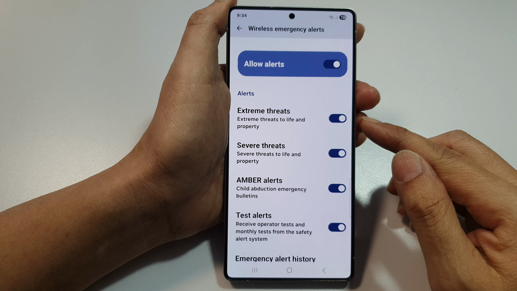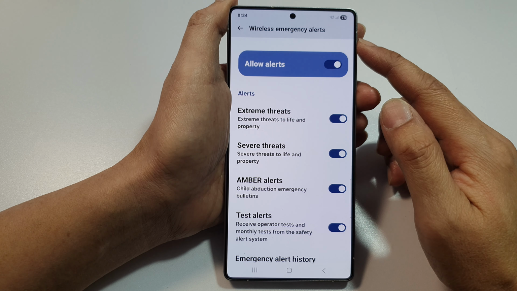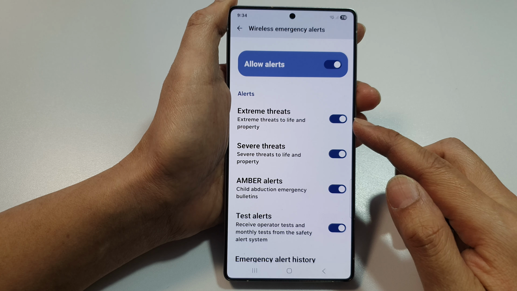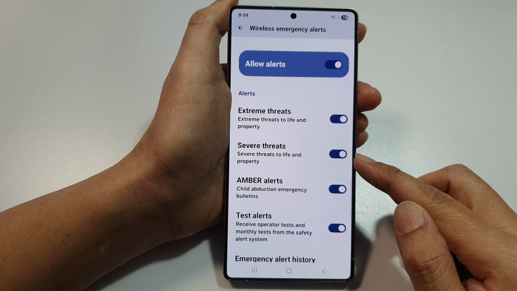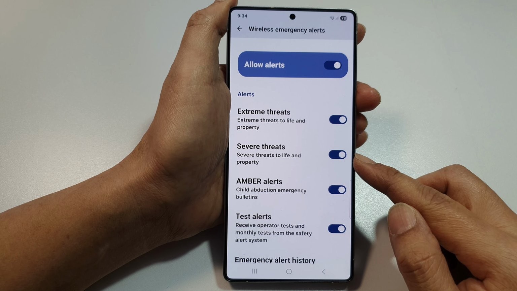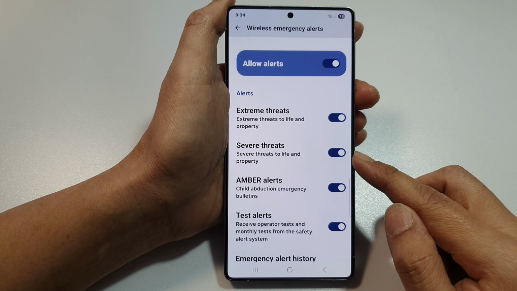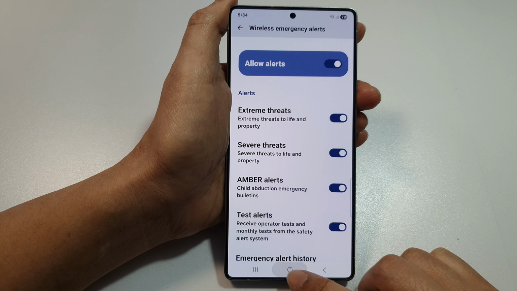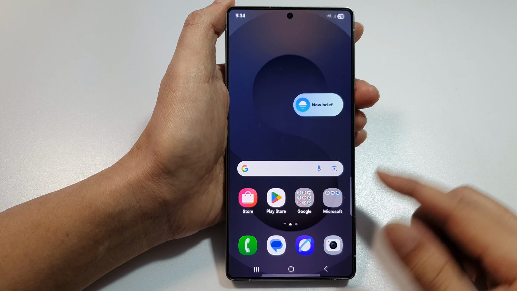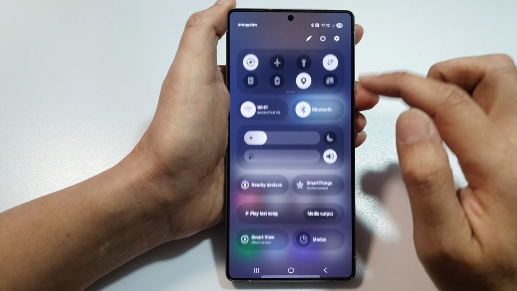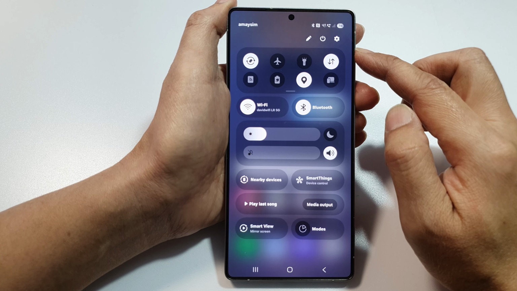How to turn on or turn off wireless emergency alerts, extreme or severe threats on the Samsung Galaxy S25, S25 Plus, Edge or Ultra. First, tap on the home button to return back to the home screen. And on the home screen, swipe down at the top to open up quick settings.